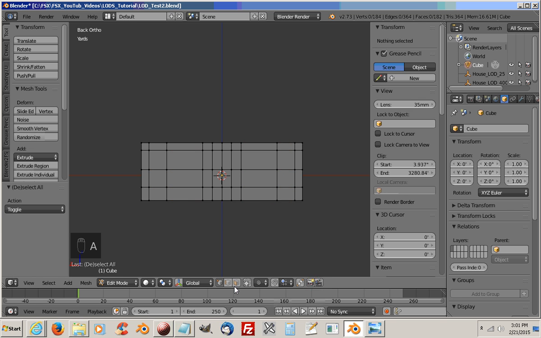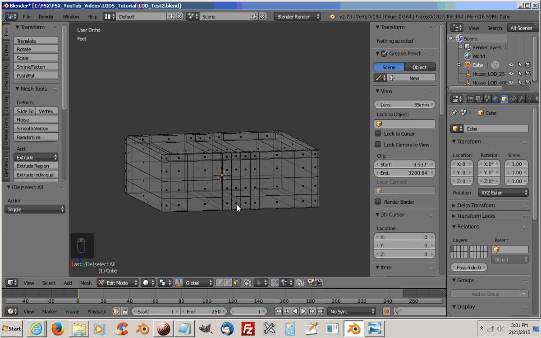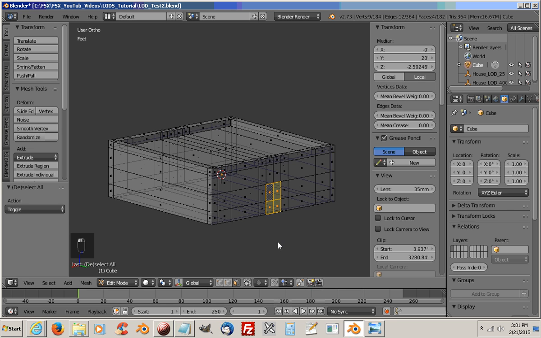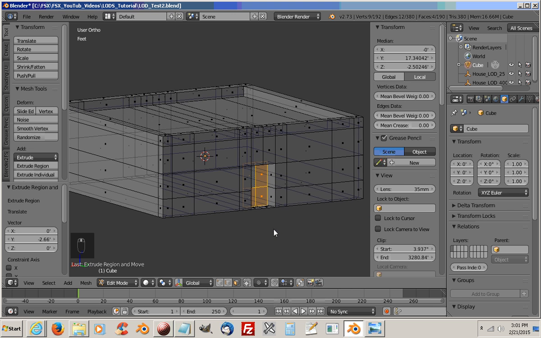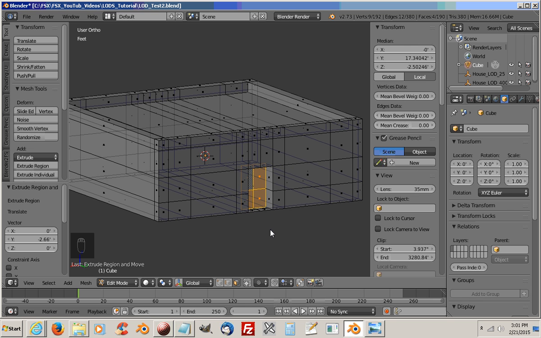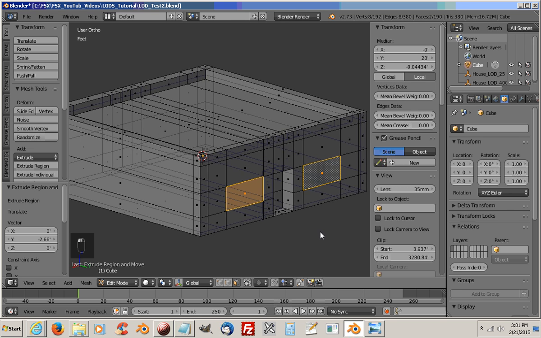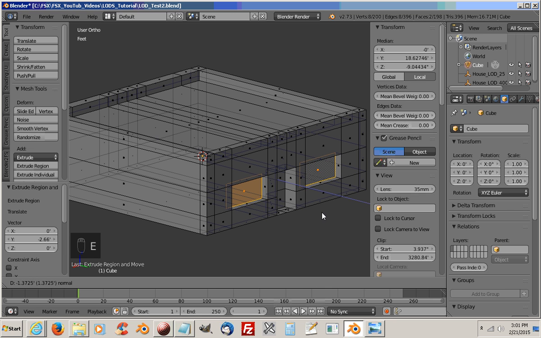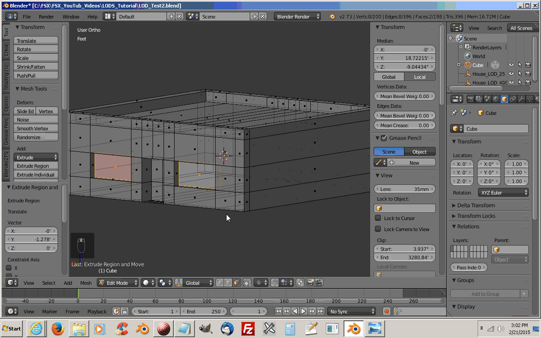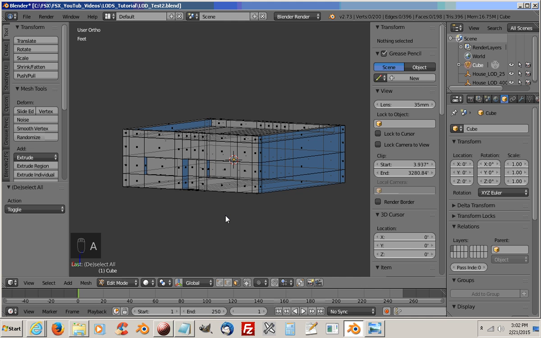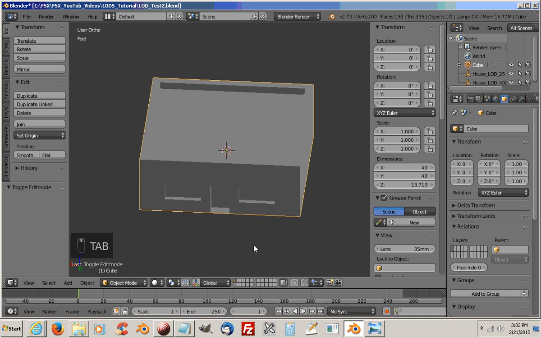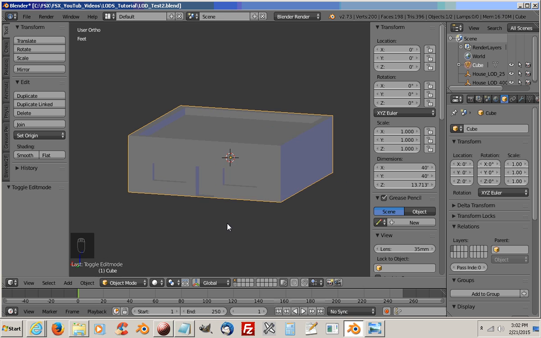So let's hit A and let's go to face select. Choose these right here. Do an extrude, and we want to do it in the Y direction. Pull it in. That's good. And let's choose our windows, and let's extrude them in as well. Okay, so that's about all we're going to do for that. So let's hit A, let's go Tab. So there's our high-res version of the object.